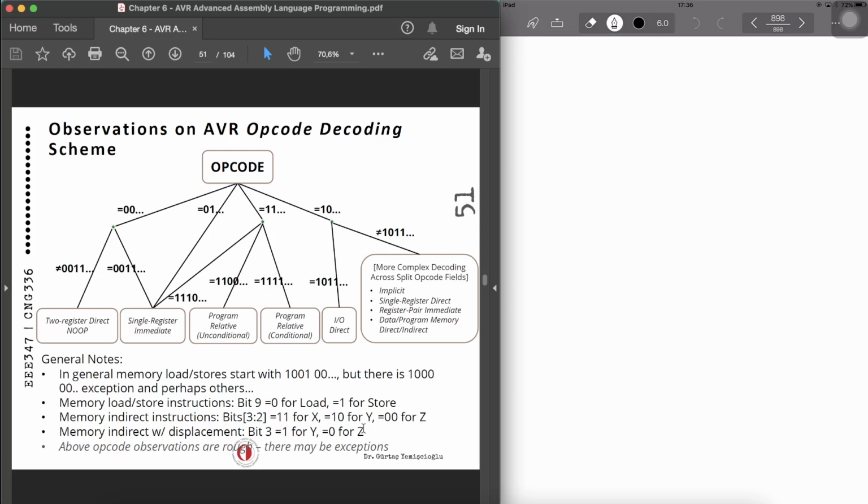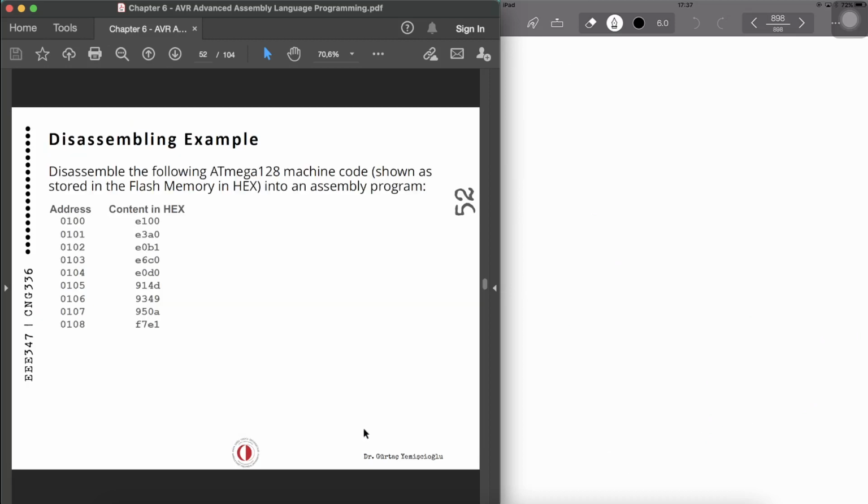So I want to show you a simple disassembling example which we can go through together in order to understand how we can disassemble it. So the addresses are given, the hex values are given, then we will convert this to binaries, and then from the binary we will try to understand which machine code is written over there. So the first one is at address 0100 is E100. Now E100 is E is 1110, 1 is 0001, then 0000 and 0000.